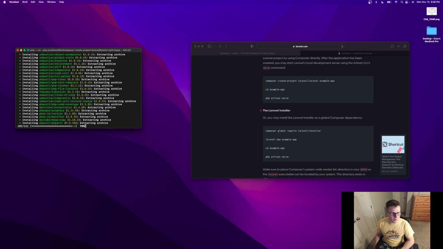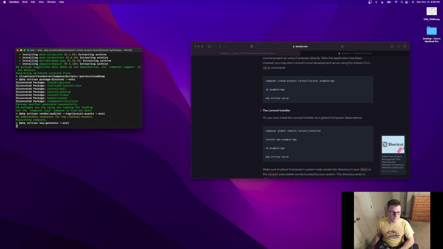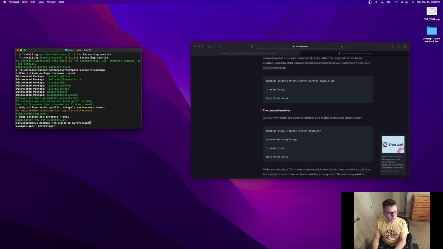Installation takes a little bit because there is a lot to this. Laravel is a framework that has pretty much anything that I could want in a framework. So once we're in there, it's perfectly installed. Application, or cd, into My First App.